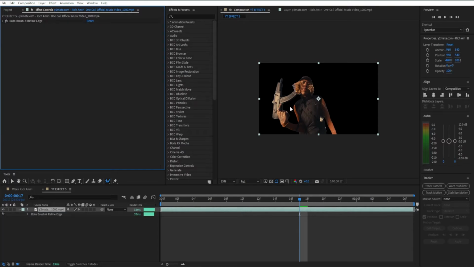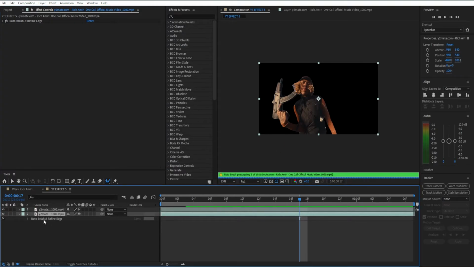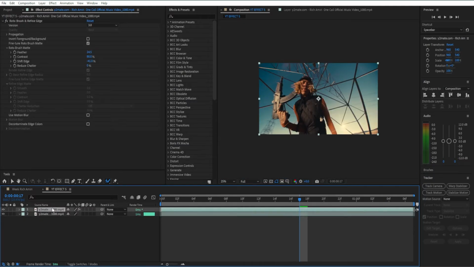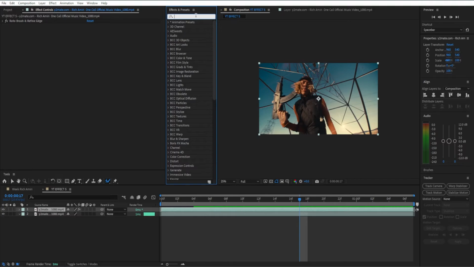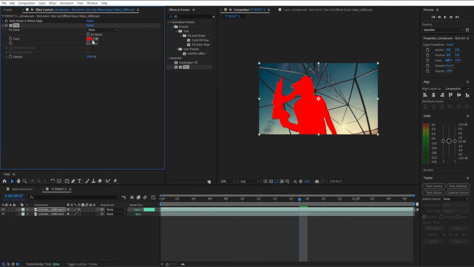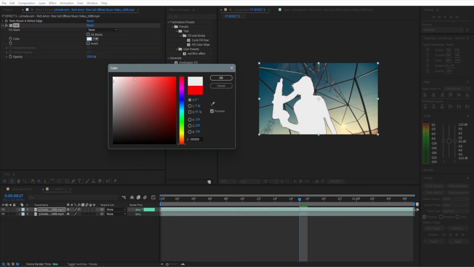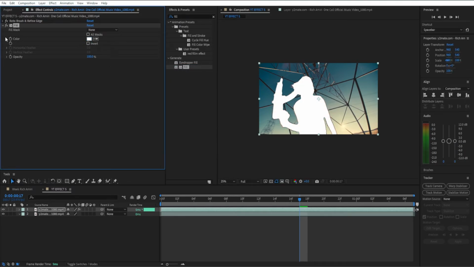Once I'm done roto brushing him out, I'm going to duplicate our clip. I'm going to head down to our clip on the bottom and get rid of our roto brush, and then go over to our clip on the top. I'm going to close this out, and then I'm going to add fill. And if you really want, you can add other things, like black, white, multiple other things.